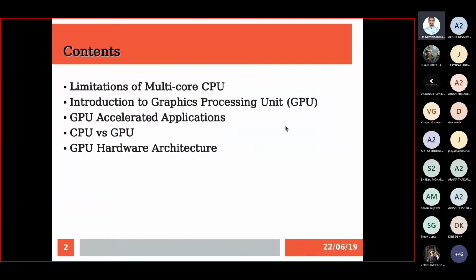Right. So the agenda for this session is we'll try to understand the limitations of multi-core CPUs. Then we'll have a brief introduction to what a graphics processing unit is. We'll see the difference between CPU architecture and GPU architecture. And finally, we'll look at a very basic GPU architecture. We'll try to explore the first GPU architecture, that is the Fermi GPU architecture. Of course, the recent GPU architectures have some modifications, but once you get a clear idea about the basic GPU architecture, that is Fermi architecture, then you can easily explore the new architectures.